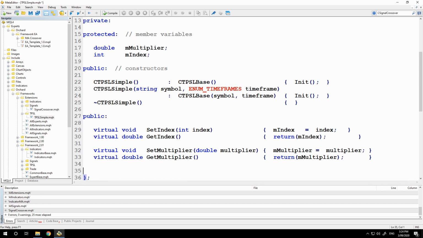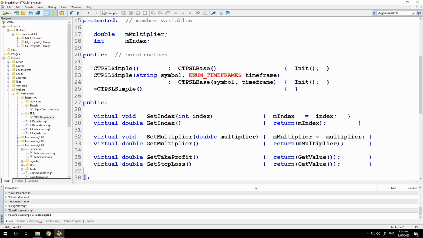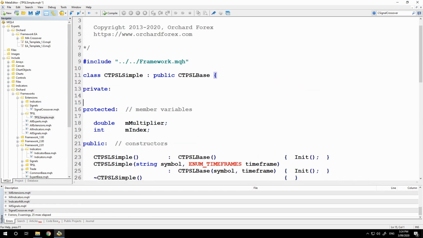And then the base class has 2 methods, getTakeProfit and getStopLoss. I need to implement those in the child class here, but since I'm going to return the same value from each of them, I don't want to write the code twice. I'm simply going to call a getValue function, and I'll just declare that now as a private function. It will return the same value for the take profit or the stop loss. So I'll make this a private method.